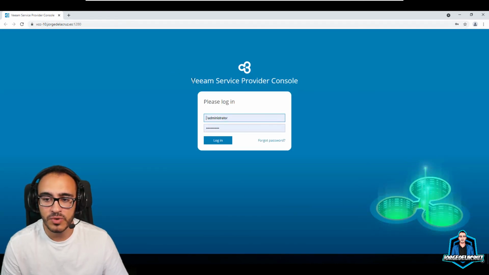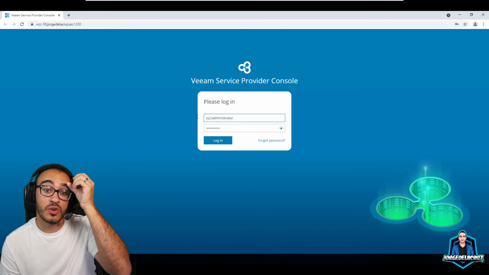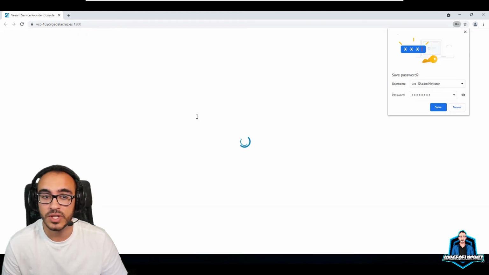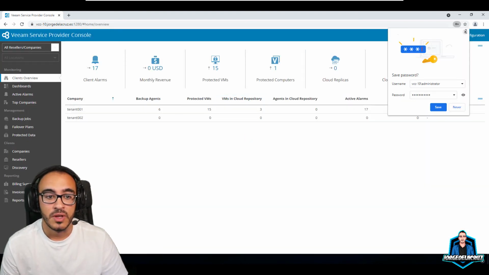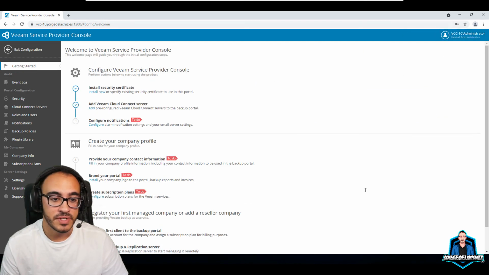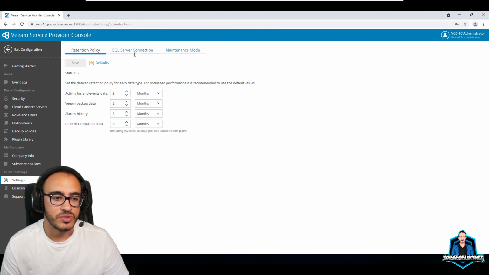Veeam Service Provider Console, with this. I'm pretty sure that you can change all of this later on according to the tenant or partner that you are, so that's extremely good. And now, if we go into configuration, first things first, into support information, we have Veeam Service Provider Console version 6. Nothing to change here.